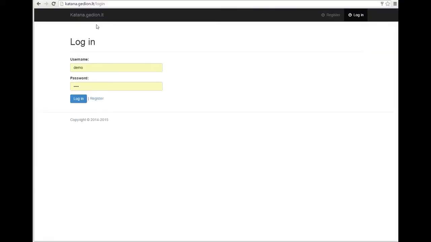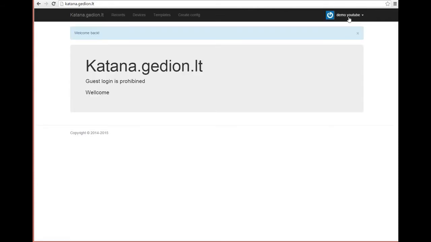To log in, first of all, let's type katana.gedion.lt in the URL, and then we get the screen. You should enter your username and your password, which you can get from your distributor, and then you can do the login.